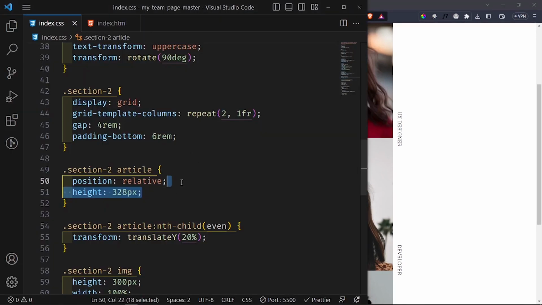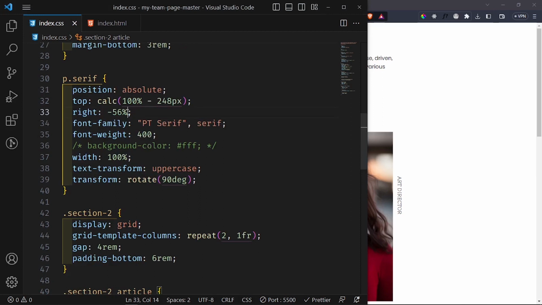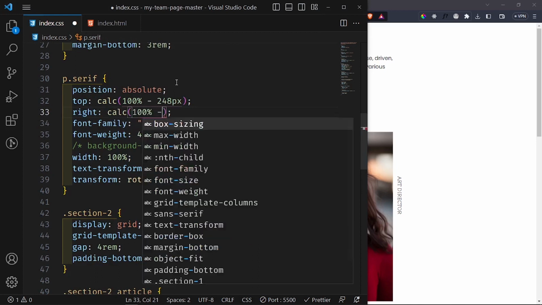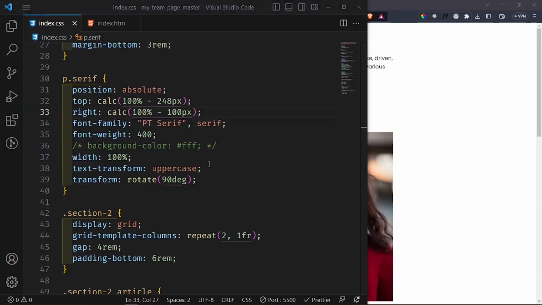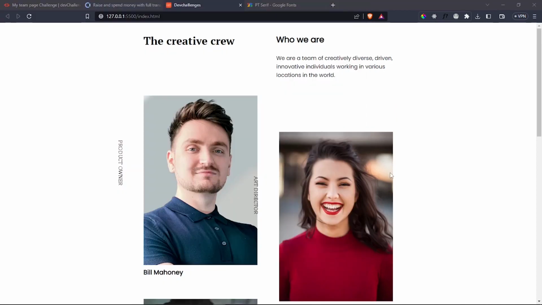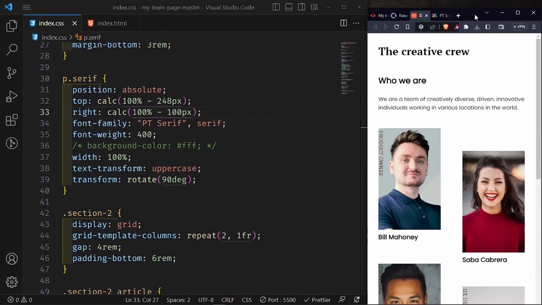Oh my god, this is hard. Okay, you know what? We use calc here. So let's also use calc here on the right. So I'm going to say calc 100% minus 100 pixels. Where does it go? So it's not yet what I want or how it should be in the design.